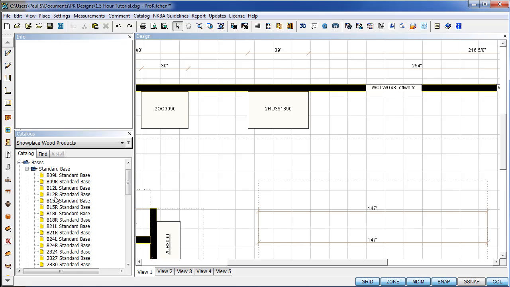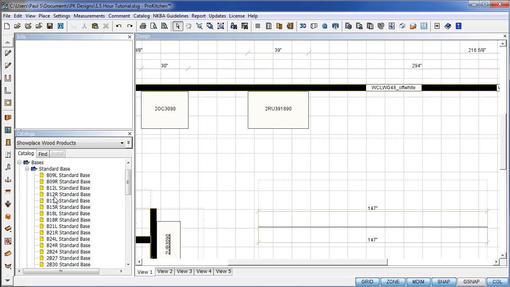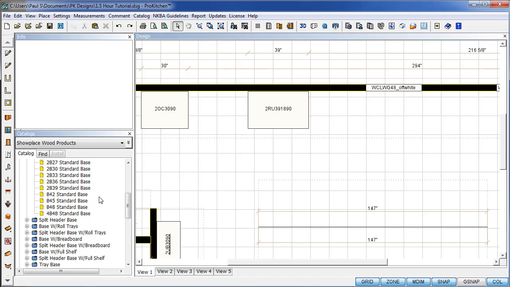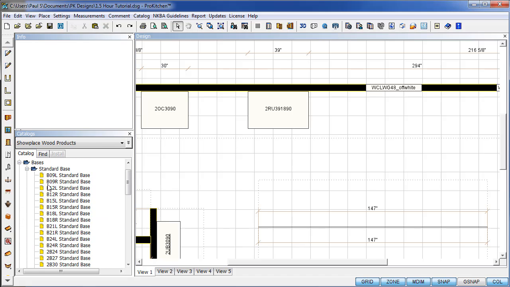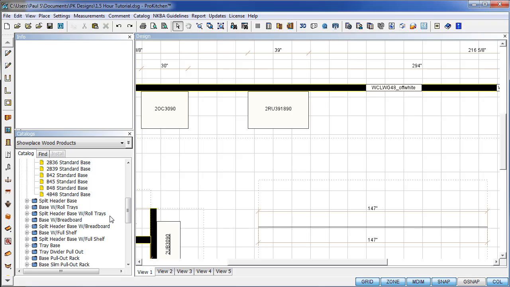We need some more base cabinets. You'll notice when I open my base cabinets here, I didn't close my standard base folder when I closed my overall base folder. So it opened up automatically for me, which is really nice. The only time all this stuff closes in here is once you close the design out. If you reopen the design, everything will be back to default, everything closed. Otherwise, when you're working away, if you just close bases, you go back into bases, it's still open.